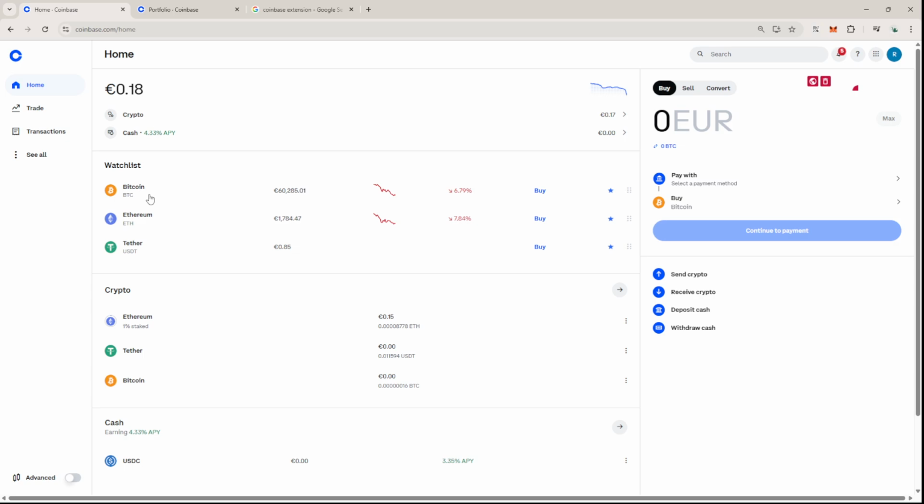A few final safety reminders. Always double-check the full address before you send. Make sure you're sending on the Bitcoin network. And if this is your first transfer to a new wallet, start with a small test amount before sending the full balance. That's it. You've sent Bitcoin from Coinbase.